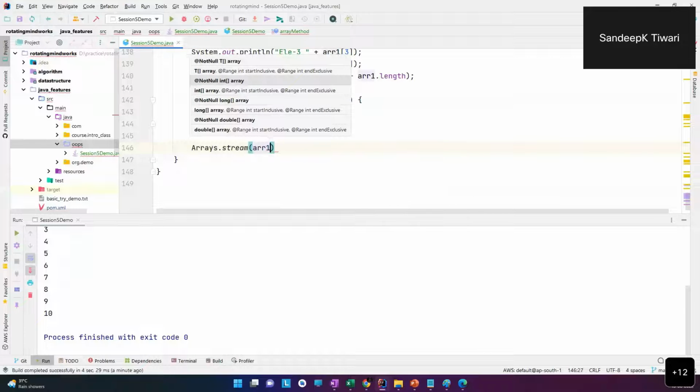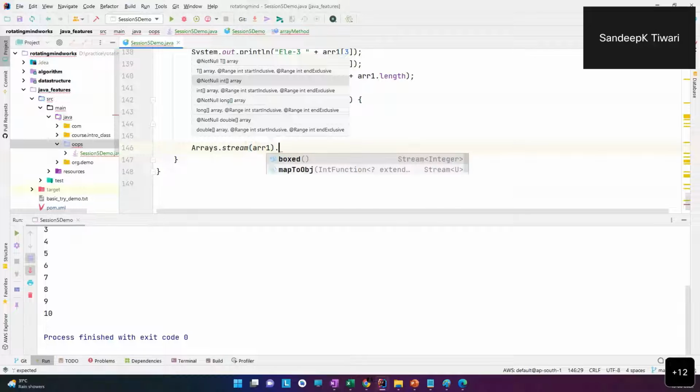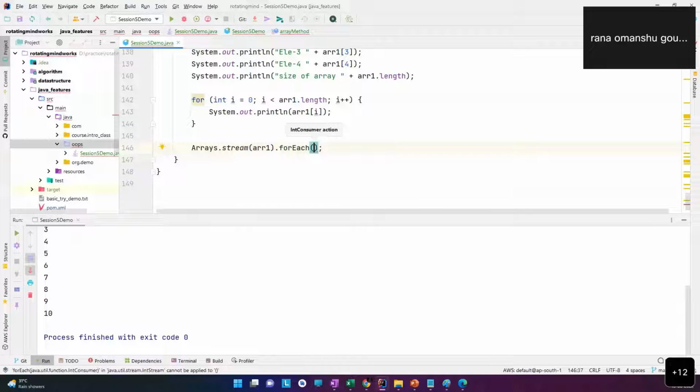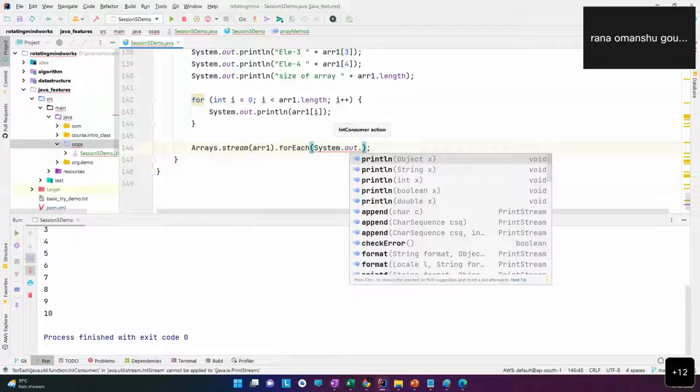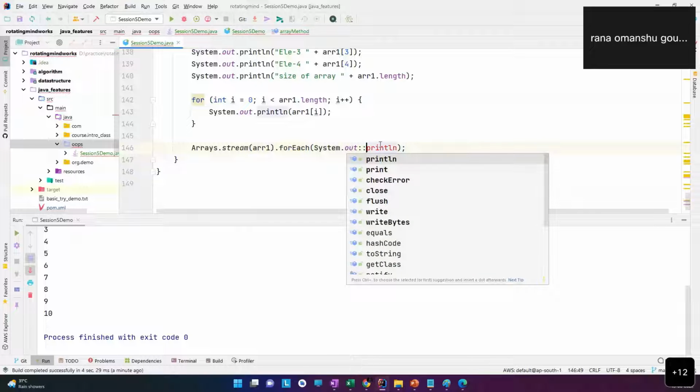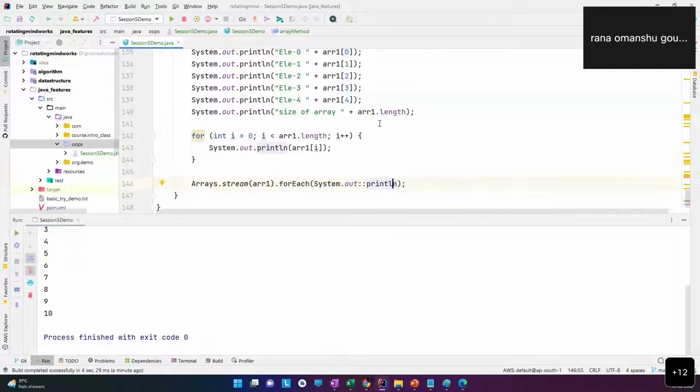Excuse me, sir. Yeah, go ahead. Sir, here you use for i less than or equal to array length. If I use size in place of length, then what will happen? Actually we don't have size as a property inside the array. It will give a compile time error.